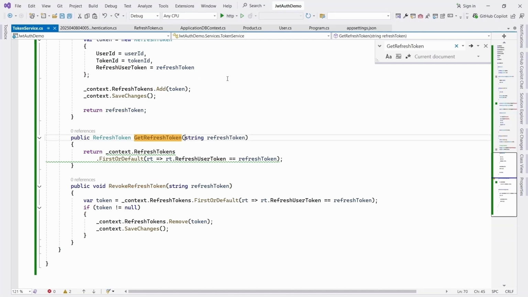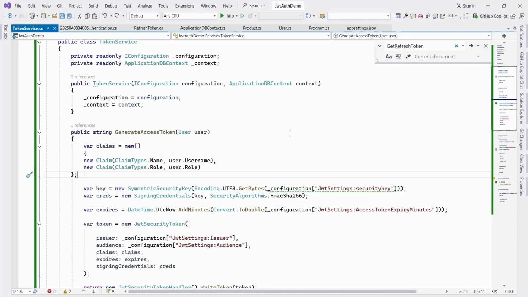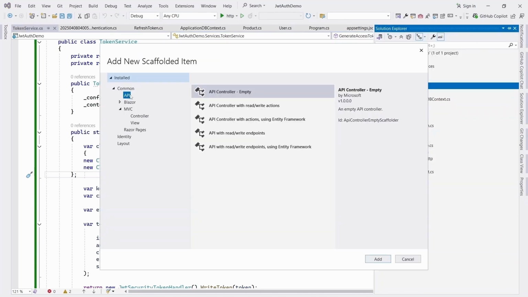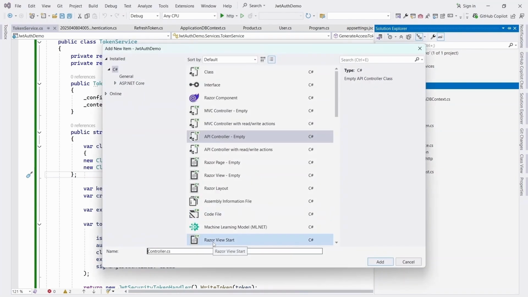In this way, this token service class provides a secure way to maintain authentication and reissue tokens without asking the user to log in repeatedly, right? Okay, now let's add our endpoints for register, login and refresh token. For this, we will create a controller called AuthorizeController. So I go to controller, right click, add controller, API empty, add. I name it AuthorizeController.